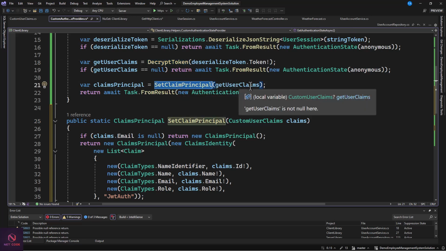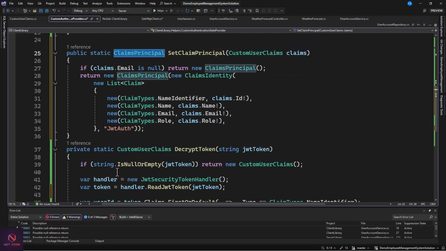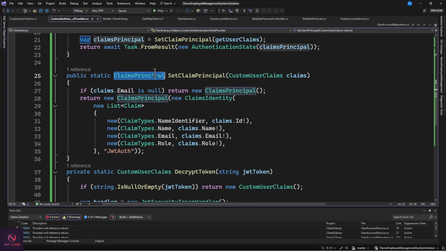So this is going to set the claim to this claim principal, and as you can see, it's going to return a new claim principal with these claims in it. So we have the ID, the name, the email, and then the role. Now we give the name here as JWT Auth, meaning JWT Authentication. And aside from that, we can save this. So that's what we are doing.